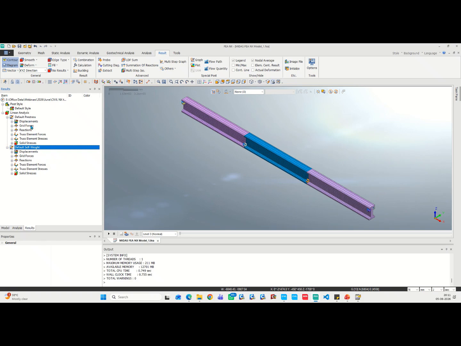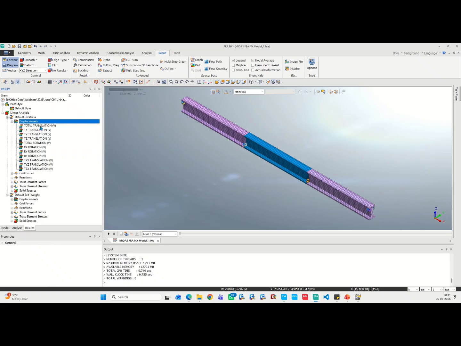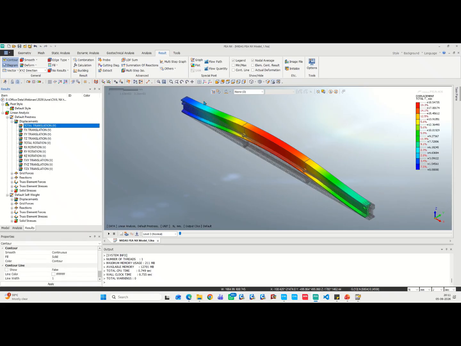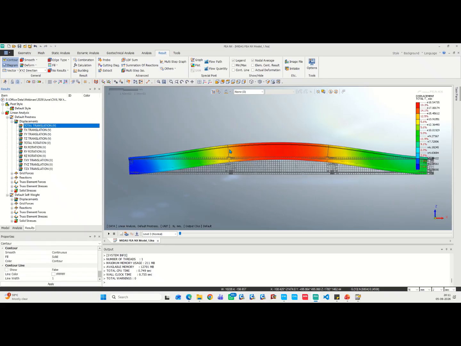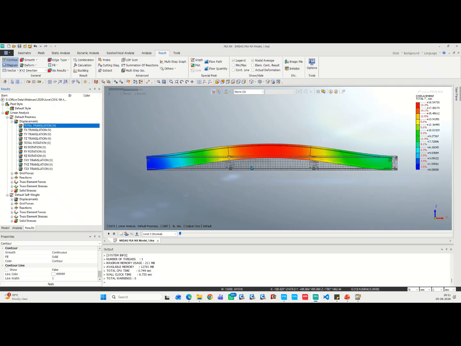So for the pre-stress loading, we'll go to the displacement and the deformation here. As you can see in the front view, this is giving me the deformation of the structure in millimeters, that is 18.54 mm. There is an option, special options like props, where we can just click anywhere to see how much deformation has taken place.